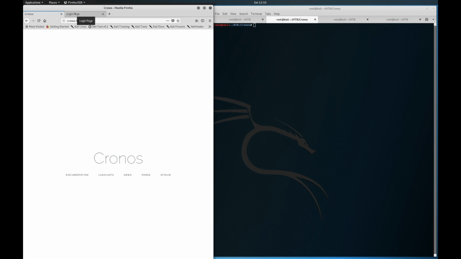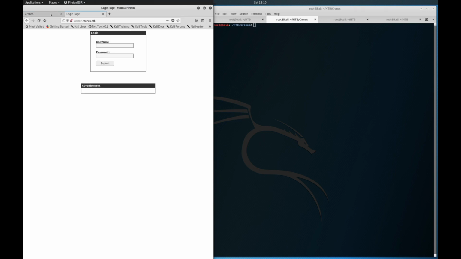Alright, so as you can see, we have two websites. Of course, the first thing I tried with both was to enumerate the directories. For that, I've used dirsearch.py, but there wasn't anything really interesting about them. So the next thing I did was use sqlmap on this login page.